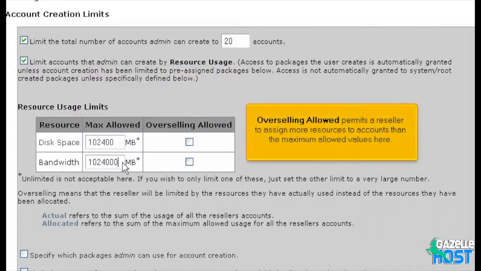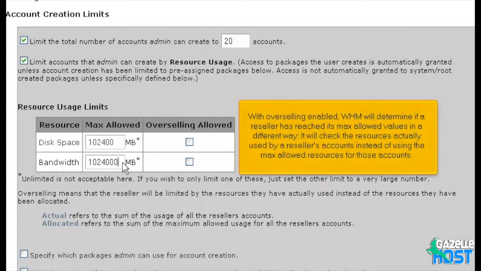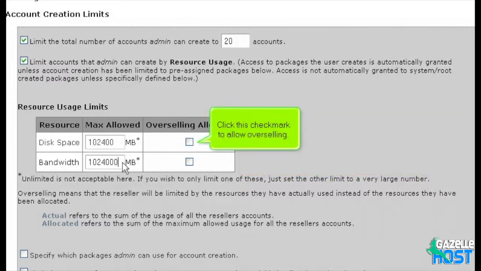Overselling allowed permits a reseller to assign more resources to accounts than the maximum allowed values here. With overselling enabled, WHM will determine if a reseller has reached its max allowed values in a different way. It will check the resources actually used by a reseller's accounts instead of using the max allowed resources for those accounts. Click this check mark to allow overselling.